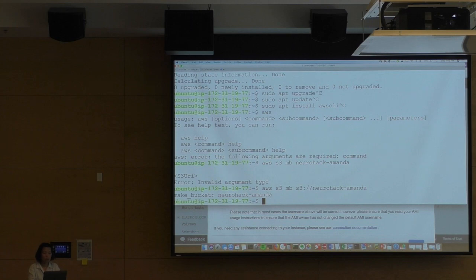Okay, and then we are going to try to list all the buckets. When you do a list, it's going to list out all the buckets that are actually on the account, so there are going to be hundreds of them. So let's give that a try.